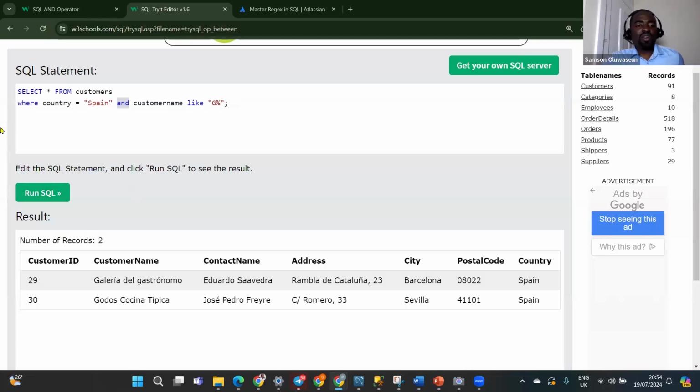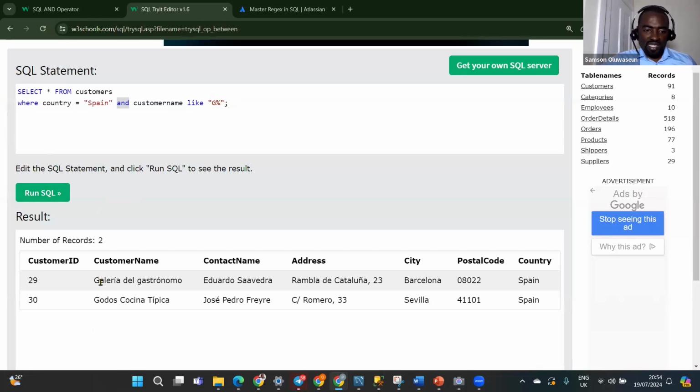The first thing, under customer name, are they all starting with the letter G? Yes. So first criteria, done. Are they all from Spain? Yes. Second criteria, marked. So that is selecting. That's the power of AND. The meaning of AND is that both conditions must be satisfied.